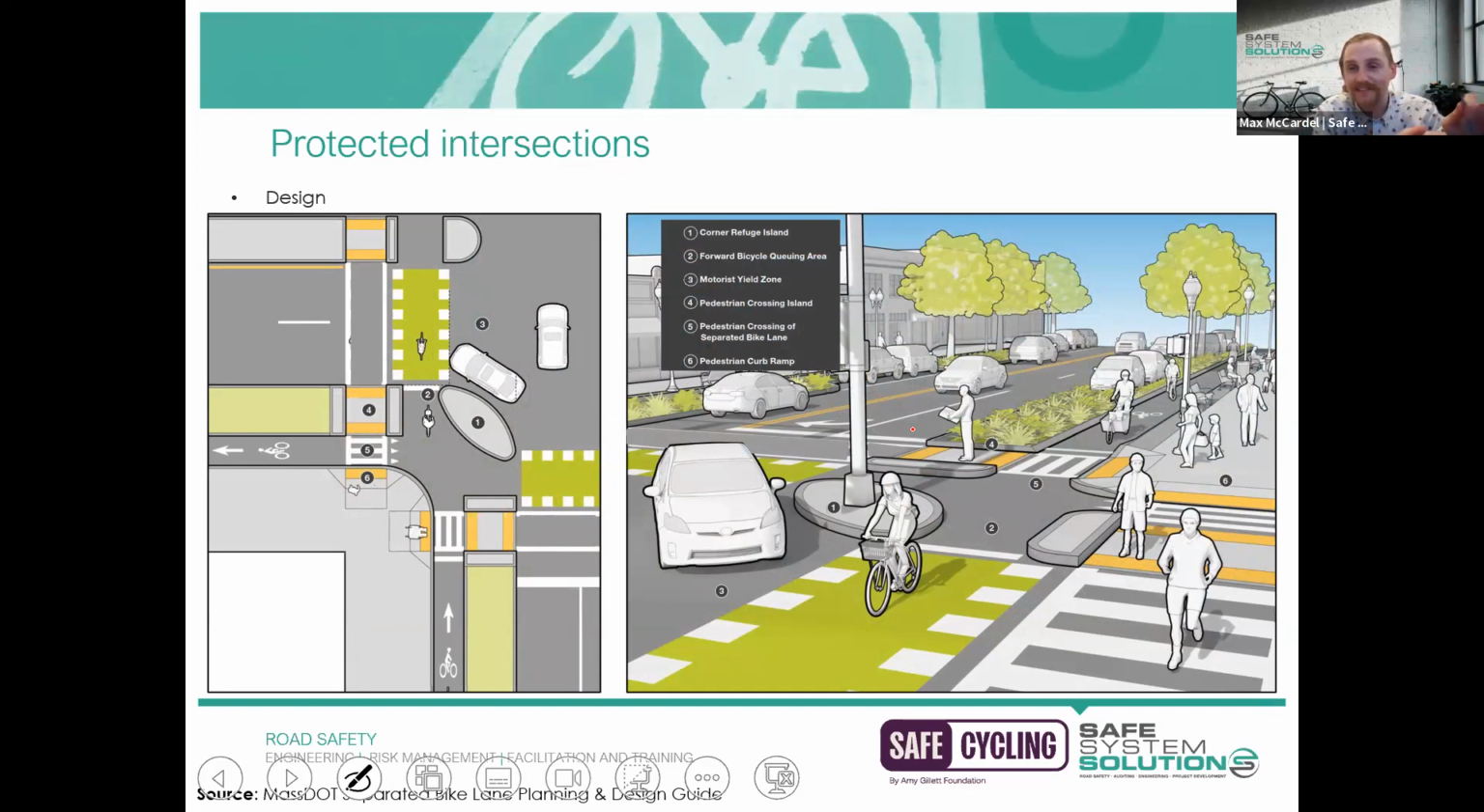Now, this is taken out of the MassDOT Separated Bike Line Planning and Design Guide. And just a heads up, the terminology that they use is slightly different to what we would use, and also their jurisdictional way that they do line marking and things like that differs to what we would do, but it's still a fantastic thing to reflect, and we just take this on a principle level and obviously adopt what we would do within our jurisdiction. So the first item there within this diagram is the corner refuge island, which I've mentioned a few times now.